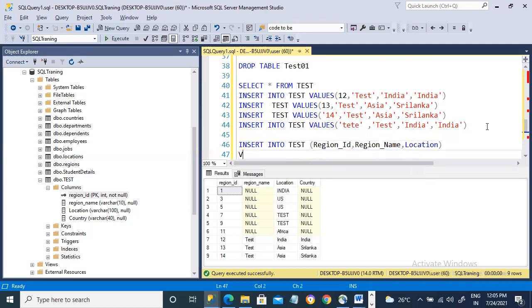And so how can I do that? You need to have values, and what are the things you wanted to insert? One is region ID. I wanted to write it as 15 because we already have 14, and the region name is, say, South America. Let's see, location is... Let's assume you wanted to insert this data.